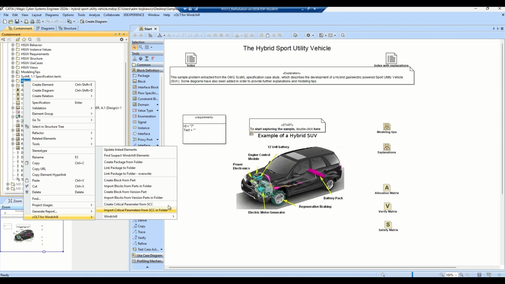Similarly to parts, I can create a critical parameter from a Windchill standard control characteristic. Critical parameter is a specific Catia requirement. Furthermore, I can import a whole list of critical parameters based on standard control characteristics from the selected Windchill folder and connect them at the same time. The last one is a submenu that is specific to Windchill. This means that further submenus are made available to me via the submenu. In these, I can manipulate objects in Windchill.